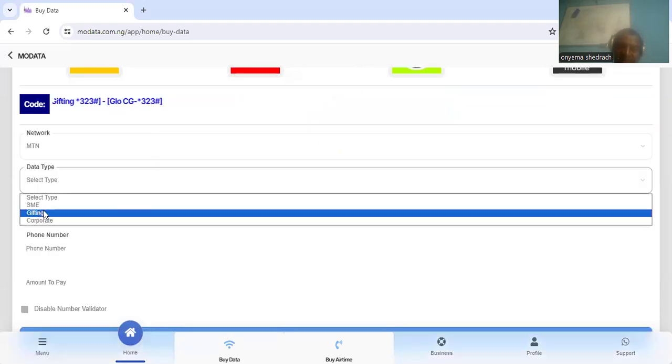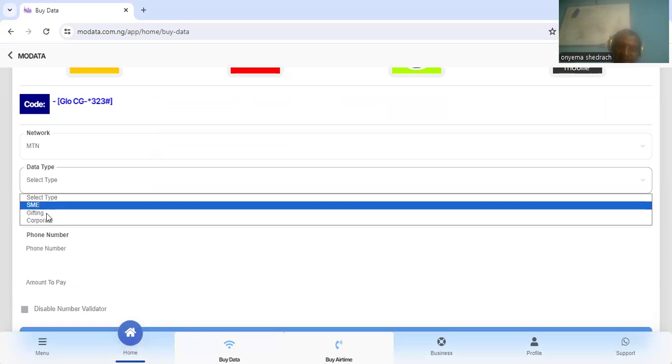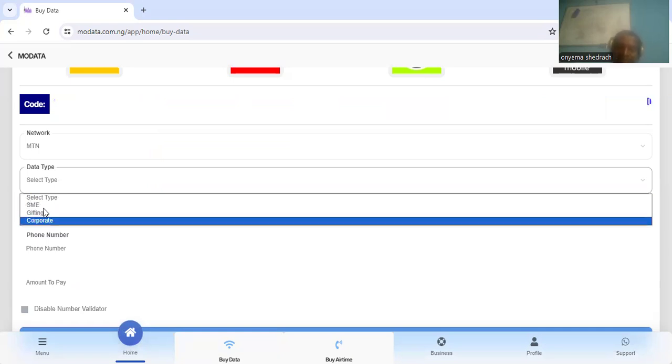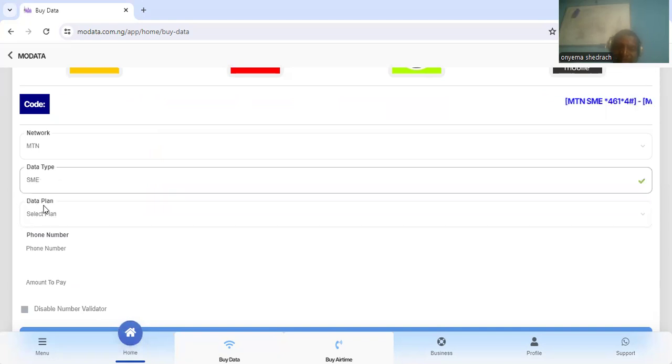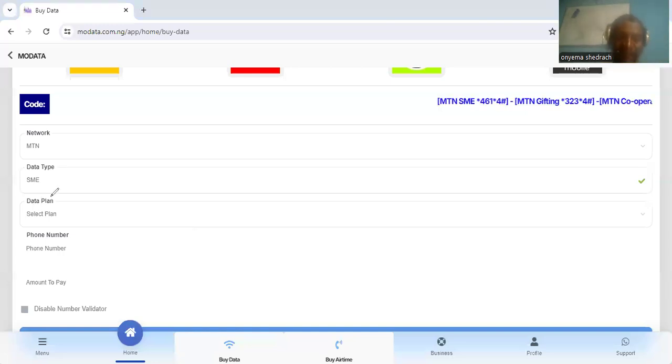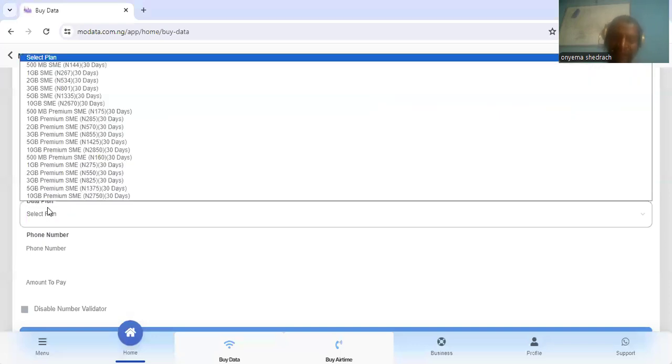Here in data type, we have SME, we have gifting, we have corporate. So if you select SME, for instance, you are going to see all the data plans on SME. So these are things you have to pay attention to, because it's not all about registering on a platform. It's to understand how the system works. Now these are the things I'm explaining right away in this video.